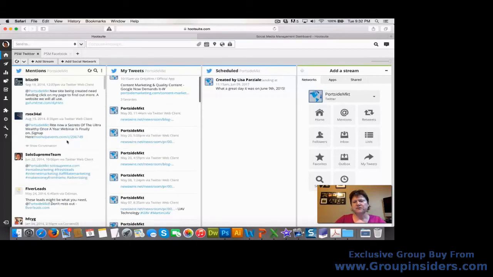So Hootsuite is a really great tool. I would highly recommend it, and it's not free. I think it's around $100 a year, and for that $100, you get two managers that can manage the account. So it's pretty nice.